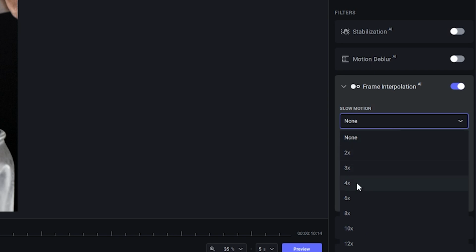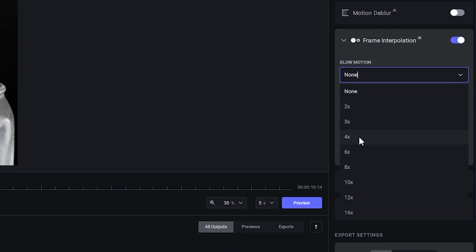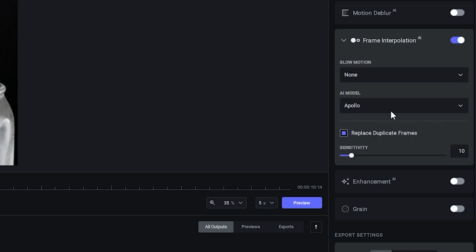For the slow motion factor, there are a lot of options. There's 2x, 3x, 4x, and it's up to 16x, 16 times. But I've never used that much, but it's an option out there. You can use it if you like. Now, there are a couple of AI models. There's the Apollo and the Kronos, and those are designed for separate kind of situations. For a clip that has a lot of motion, and for something that has less motion, you can mess around with that and find out which works best for you.